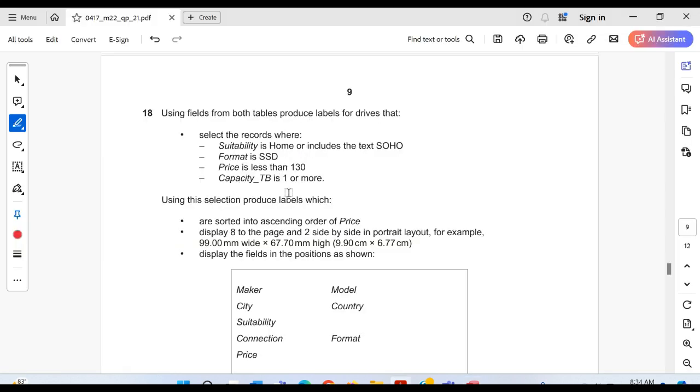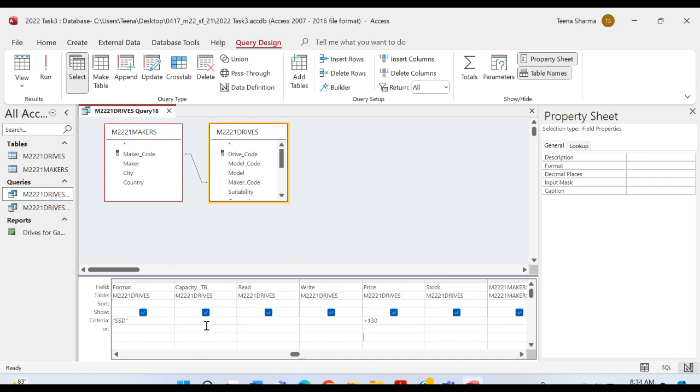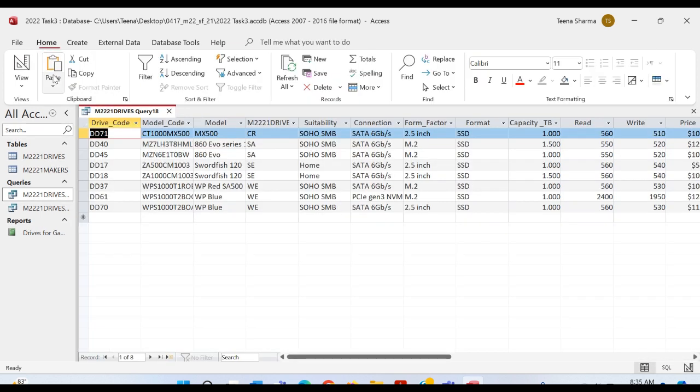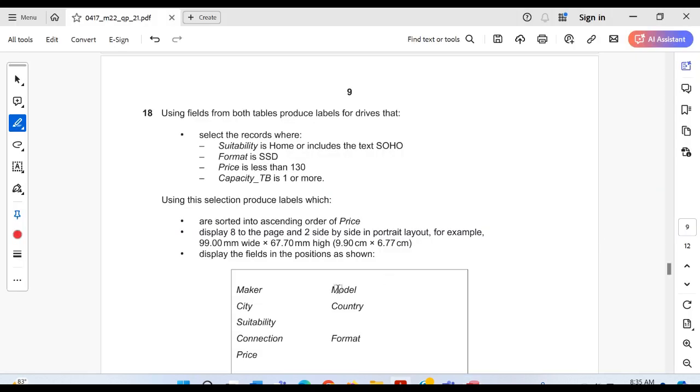Okay, capacity is 1 or more. So capacity TB is 1 or more. So greater than or equal to 1. So we'll save the query, Control S, and we'll run. Okay, so suitability home or SOHO, capacity is greater than or equal to 1 and price is less than 130.